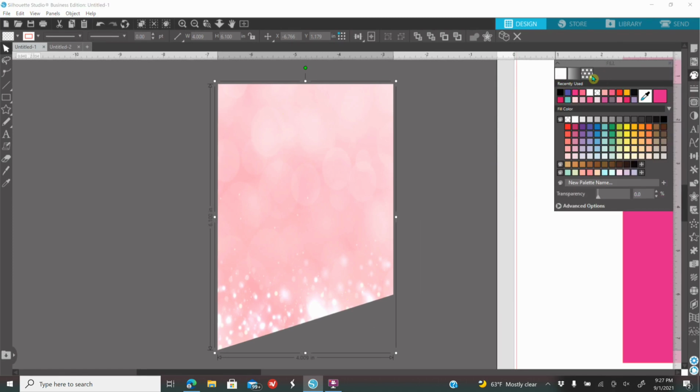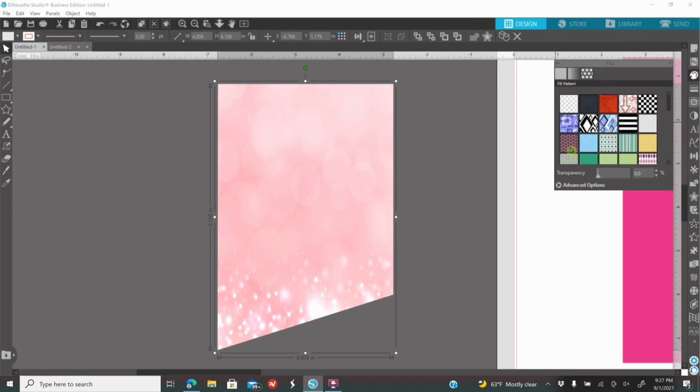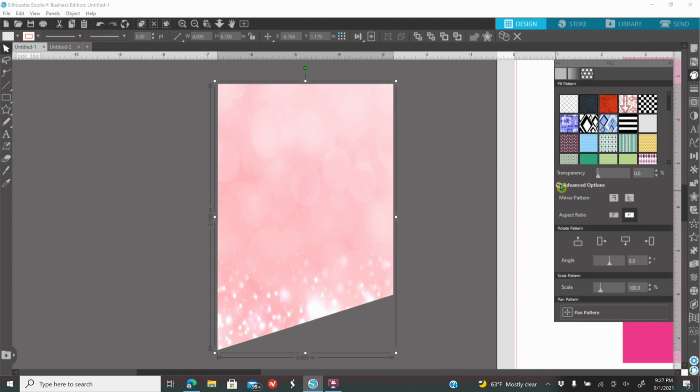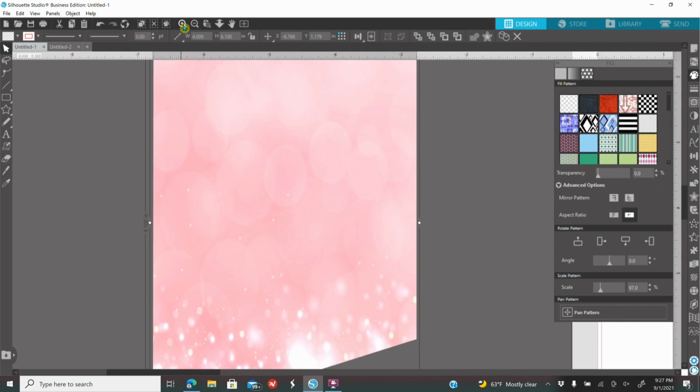You have three options here. So I'm going to click on the pattern option. I'm going to click where it says advanced options. And here you have the option to scale it down or to scale it up. And here also you have the option that says pan pattern. I'm going to zoom in so you're able to see this.